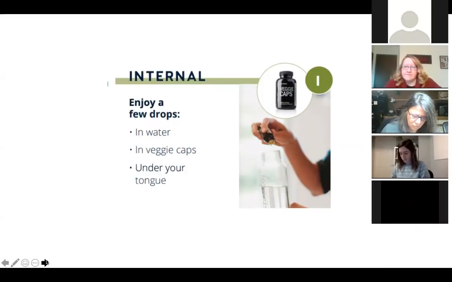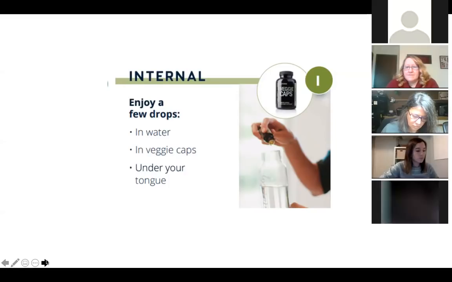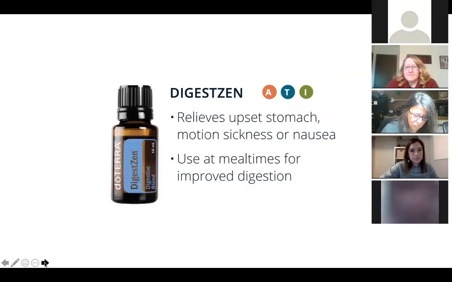So veggie caps, let me show you what those are. This is if you want to make up a concoction, like maybe you're dealing with cholesterol or high blood pressure, and you want to try some essential oils to see if that helps bring them down. You would put a couple of drops in this capsule and take it just like a pill. So you can make your own little homemade pill based on what your body needs and try it that way. Another way is under your tongue, and I take a lot of oils under my tongue. I'll show you that in a second.